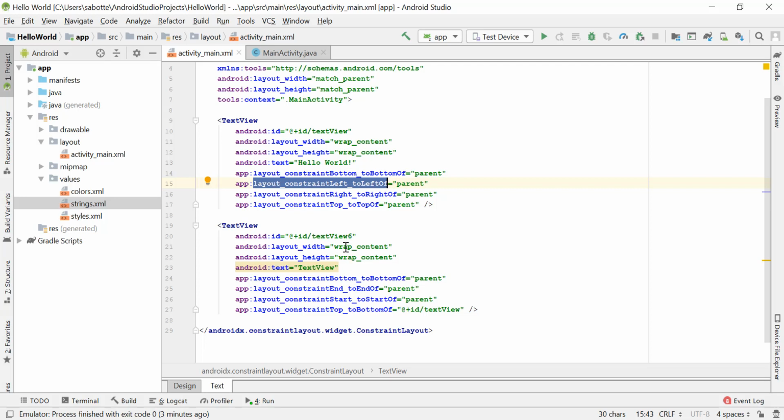For the second text view, this is the ID, text view 6. The width and the height are wrap contents. So the content or the width will be assigned to wrap the content of that view. Same thing with the height. The actual text we have in that text view is text view.